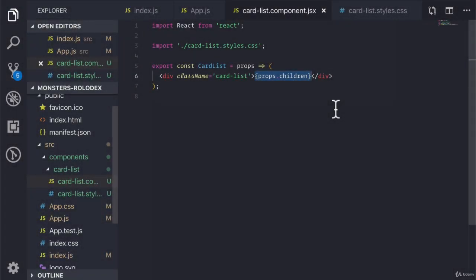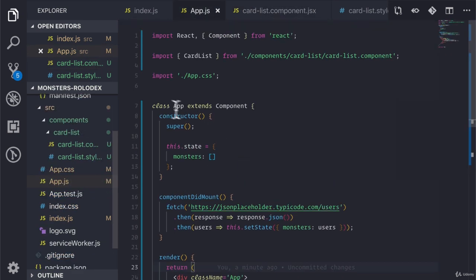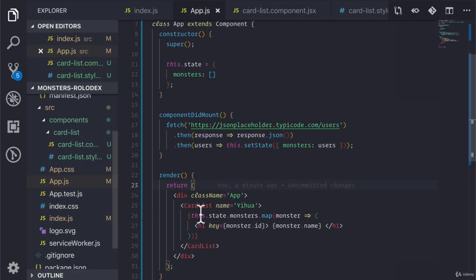Now that we know what to do with our card list component, we can actually take it a step further. So earlier, we were just passing children in and rendering it between our outside div. But we don't actually want to do that because right now, our app component is the one that is currently responsible for mapping over that list of monsters and then creating those elements. But we actually want to give that responsibility to the card list component, because the card list component should be the one responsible for listing the cards.